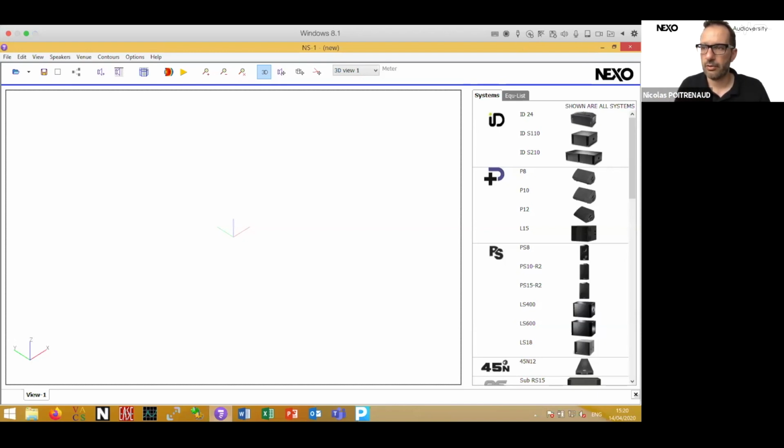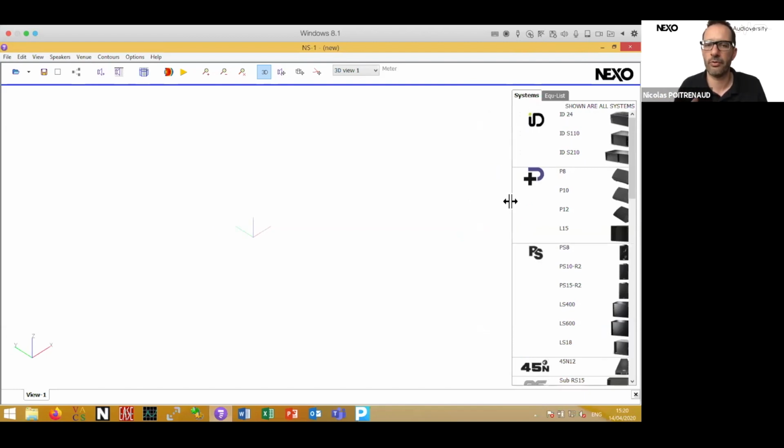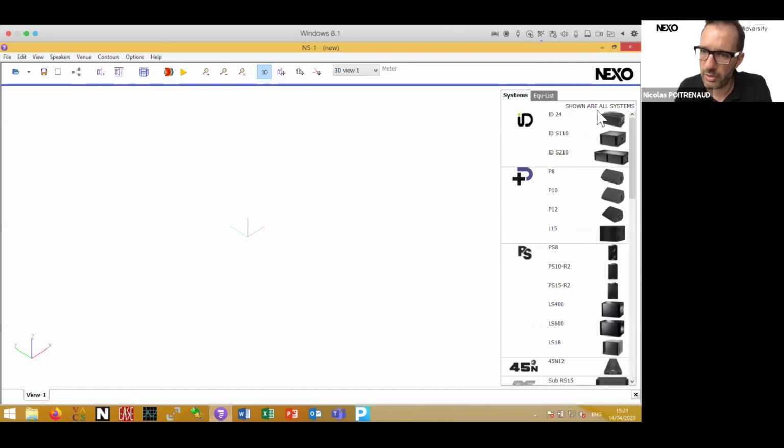On the right side, you have your list. So this is the list of the equipment. You can make it shorter, smaller, just by resizing if you want. So if you need more space, then put the list as small as possible. And what you see also on the right part is what is the current systems available.